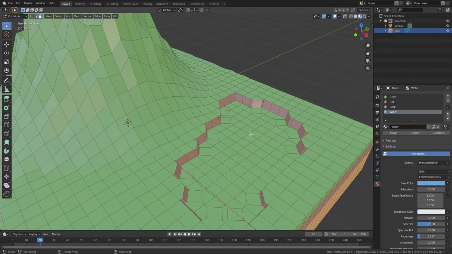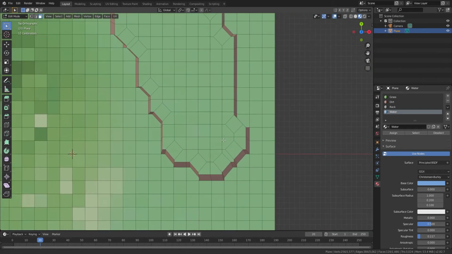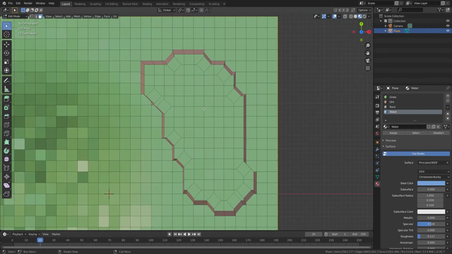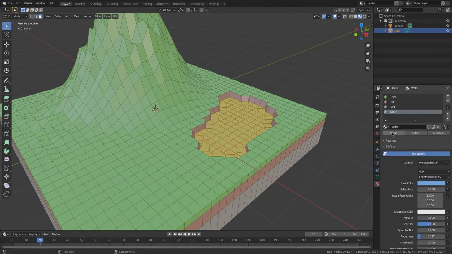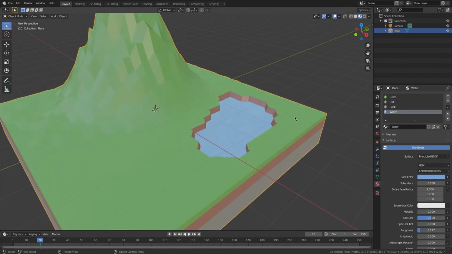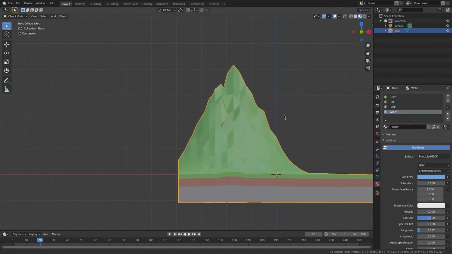Now to add the water material to the lake, make sure you're in edit mode. Press C to toggle on circle select, and select all the faces for the water. If you accidentally select the wrong faces, you can deselect them with the middle mouse button. When you're done, right-click to exit Circle Select and assign the water material to the faces. Make sure no other faces are selected as well. Now that the lake is finished, let's work on the mountain.